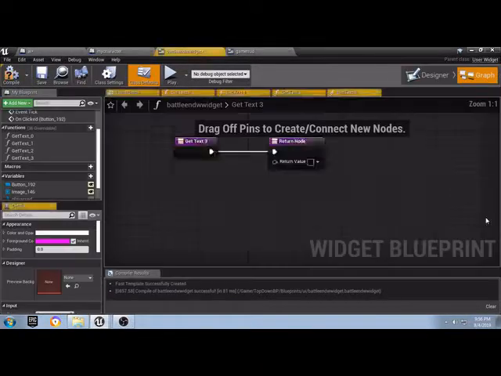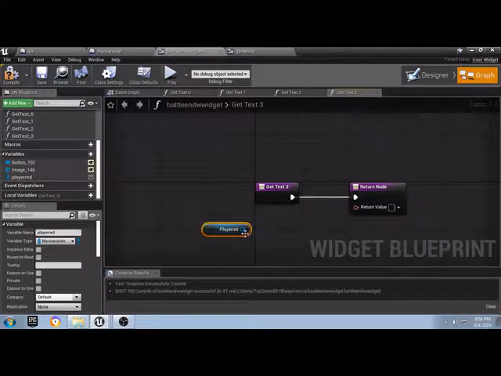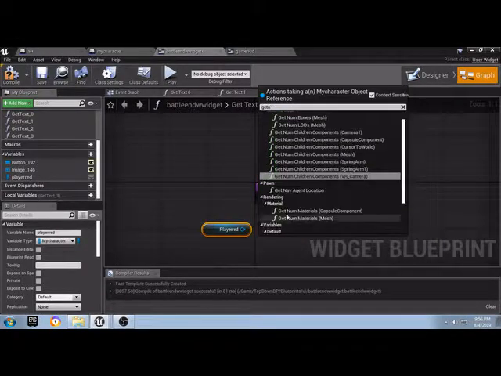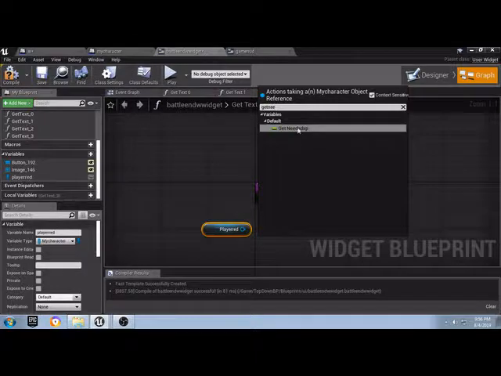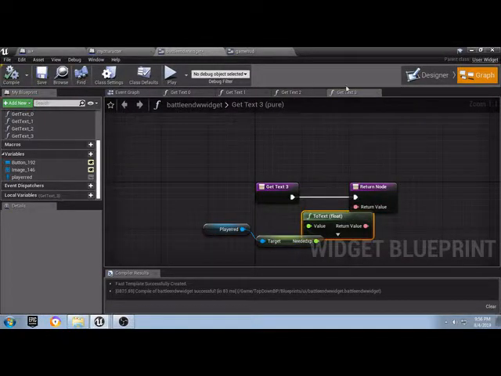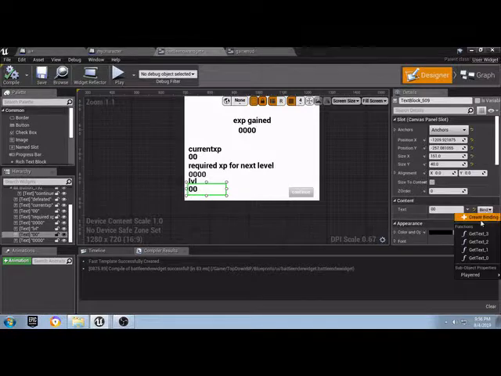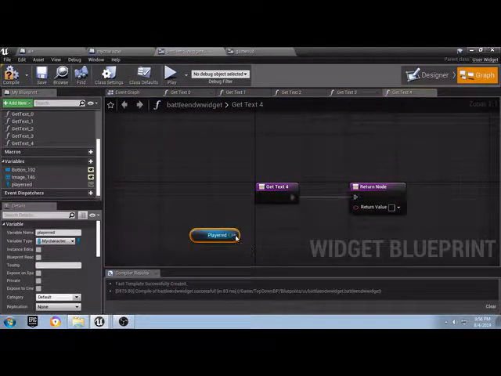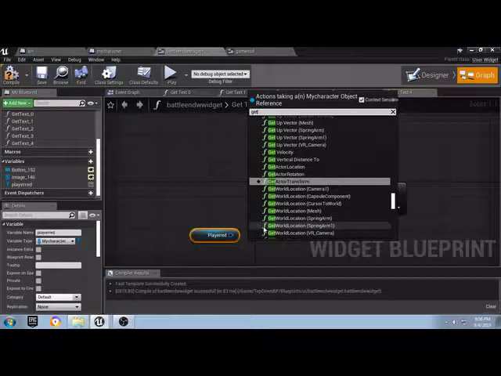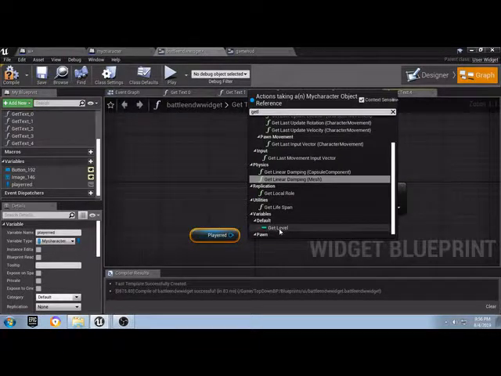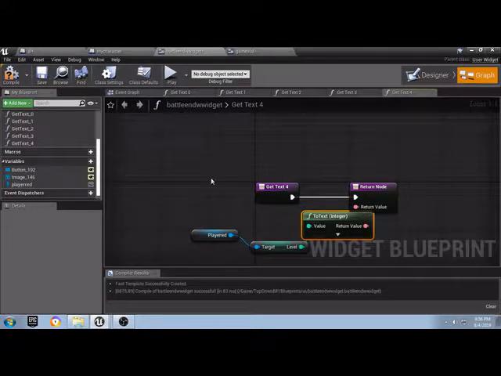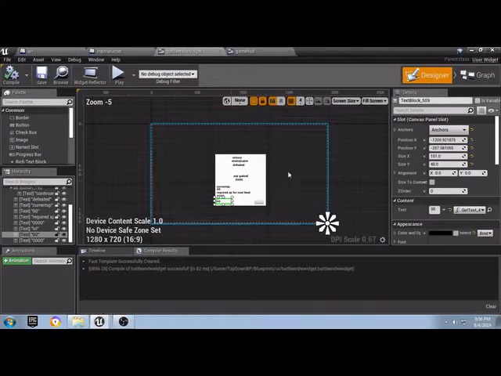Back over to the designer, required XP for our next level, we're going to do a binding, get our player reference, get needed XP, plug that in. Back over to our designer, and then we're going to go onto our level display and create a binding, get our player reference, pull out, say get level, and plug that in and compile and save, and that is our battle end widget set up. Cool, let's go over to the game.